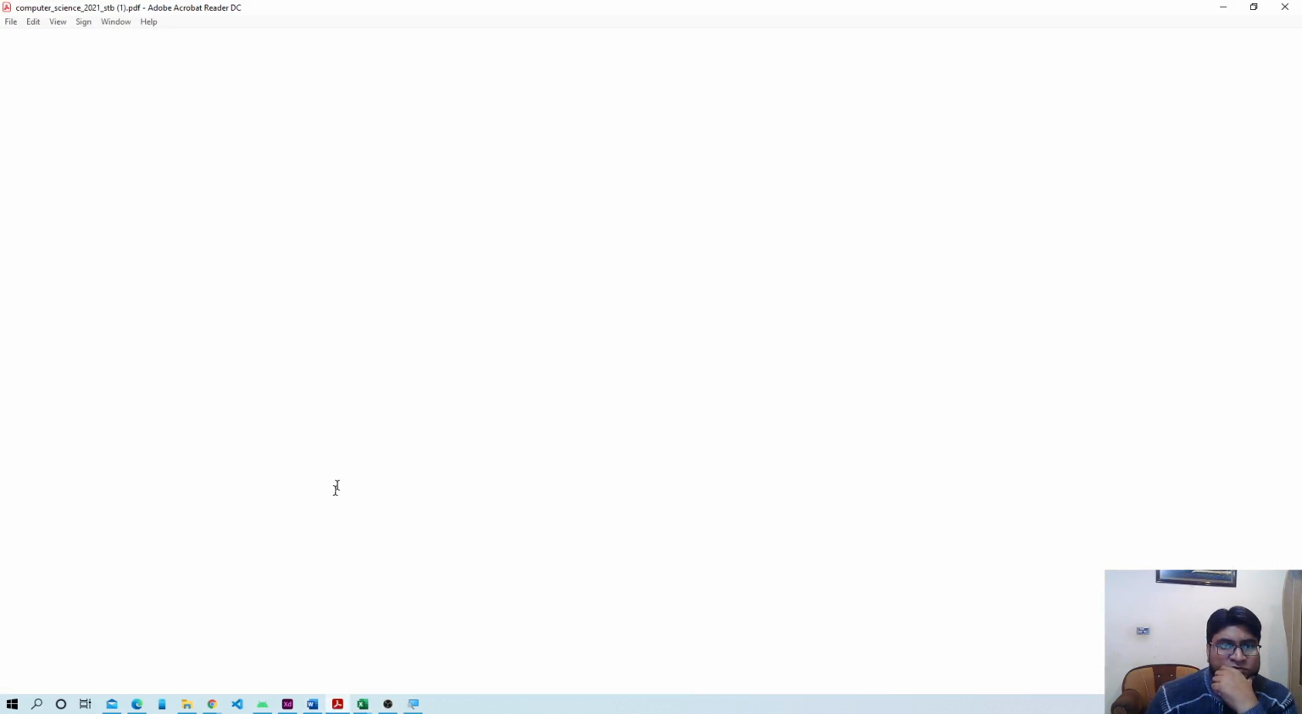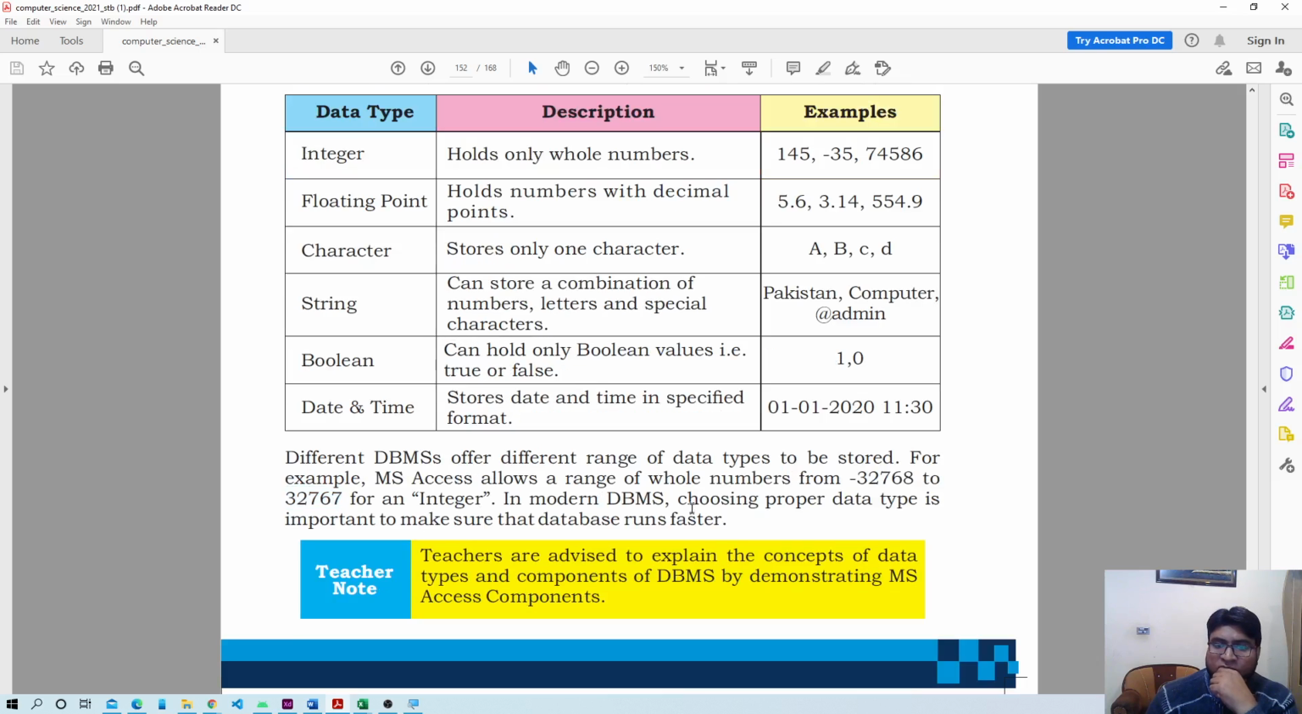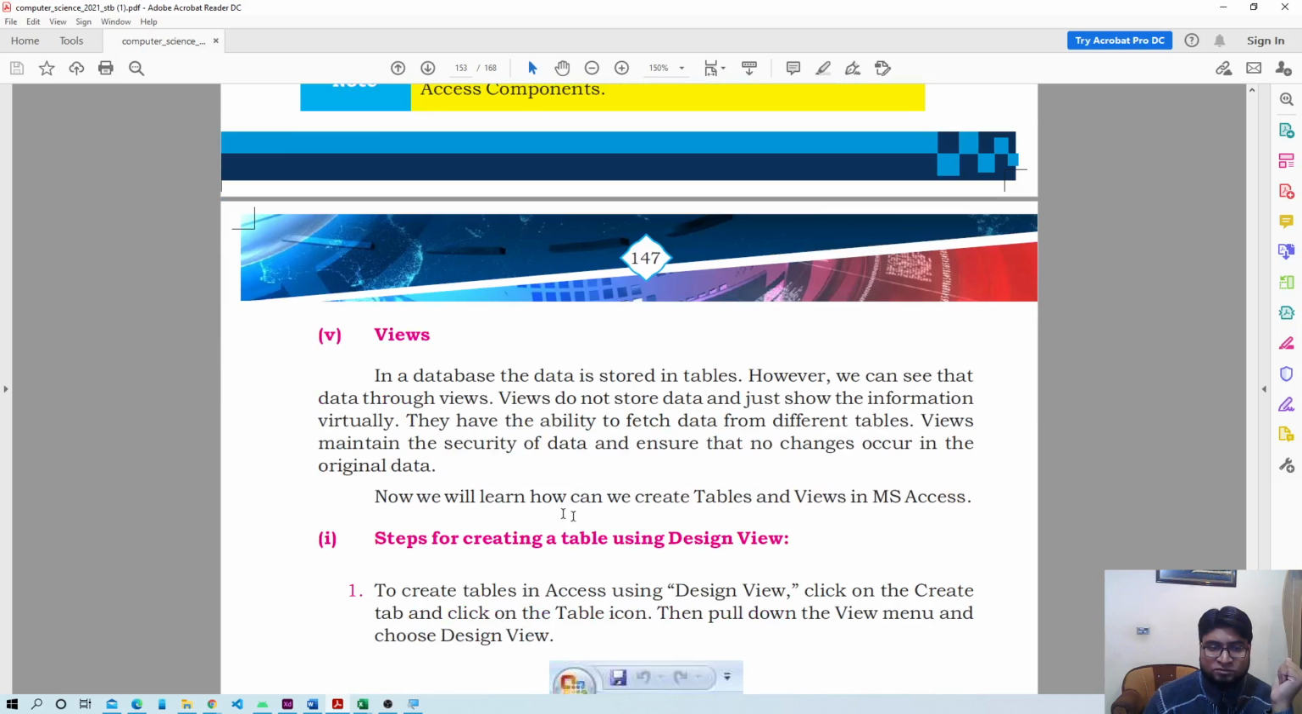So choosing the proper data type is important to make sure that the database runs faster. I hope you get my point.